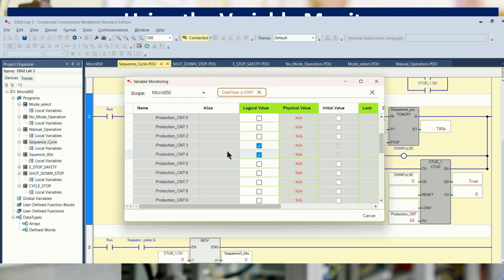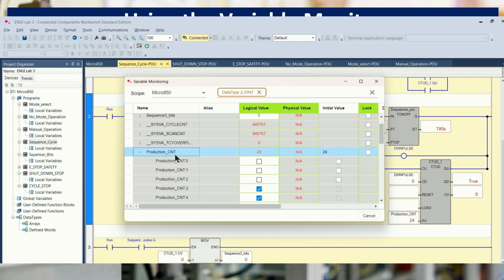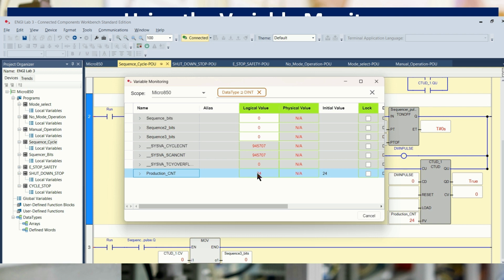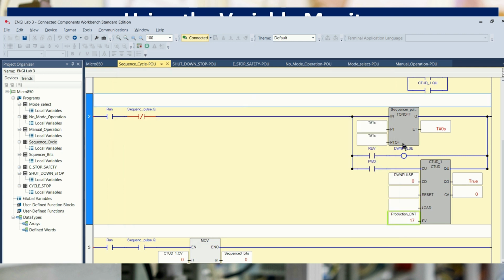Notice now that we have two set. We have bit 3 and bit 4. This is the binary equivalent to 24. So I'm going to double click on the red 24 under our logical value. And now I can type in our original 17. Notice it's red. I'm going to close this, and down here in our production count it's now 17. That's using the variable monitor.